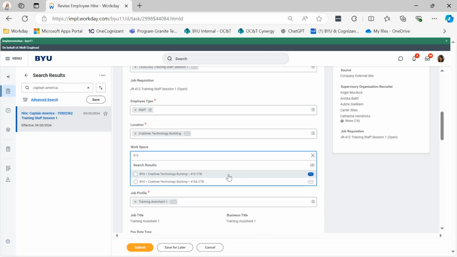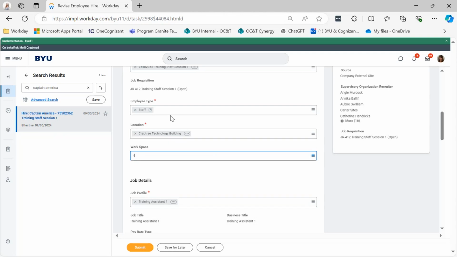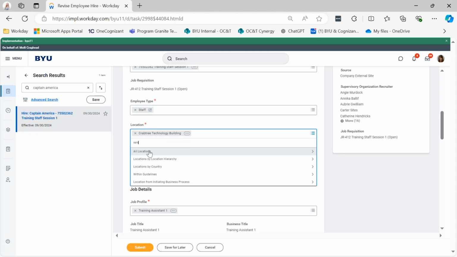Okay, so this is where they would enter their workspace, like the specific room. The location would be the building, and the workspace would be the specific place. Yes, okay, so we learned together. You need to be specific. There are a lot of locations at BYU. If they're working remote, let's see if we can enter remote. I'm wondering if, let's see.